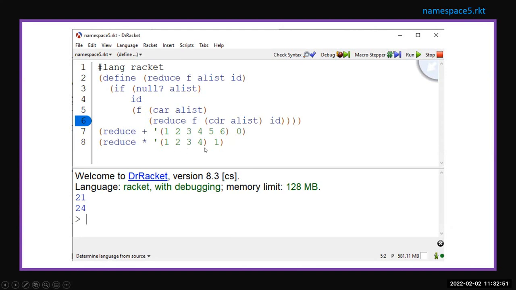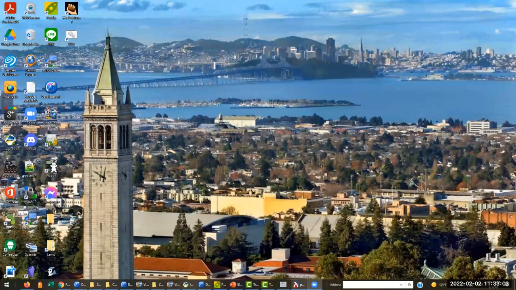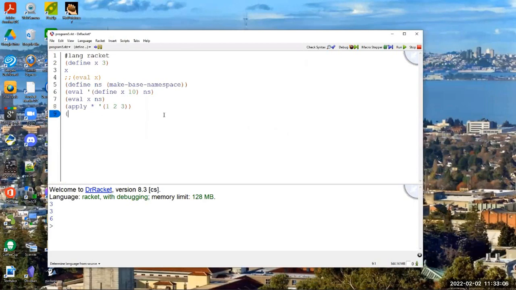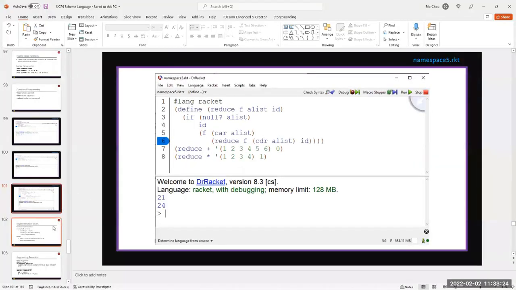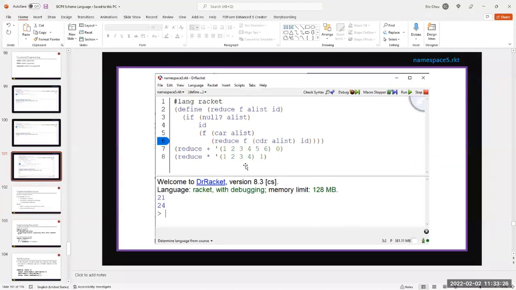That is the initial value. So you can apply for it, you get apply plus. Let's try this one. We don't use reduce, we use plus: 10, 20, and 30. Then let's save. That's actually wrong, so let's see what result it gets. So apply is similar to reduce in Python.